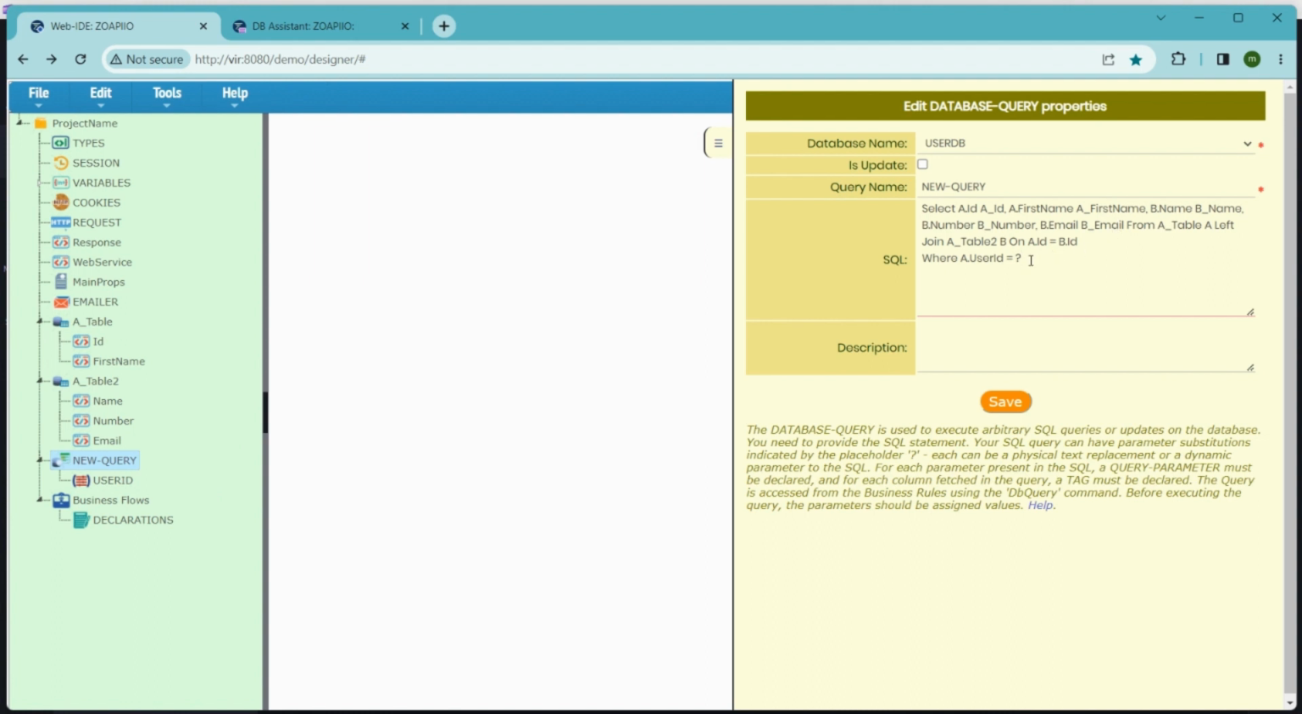And if the query parameter is a replace parameter, it will be replaced. Otherwise, it will be passed as a parameter to the SQL engine. Like you would, if you've done database programming, you know how parameters are passed to the queries.